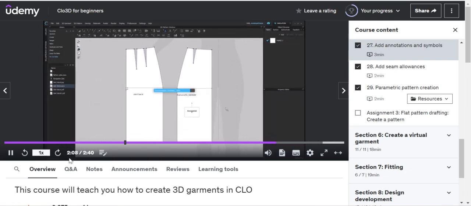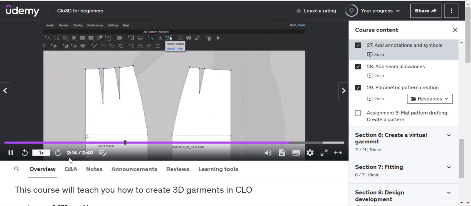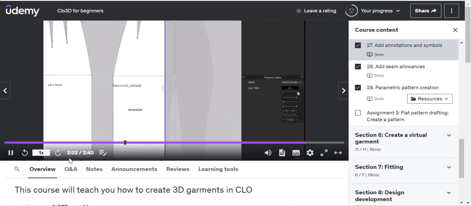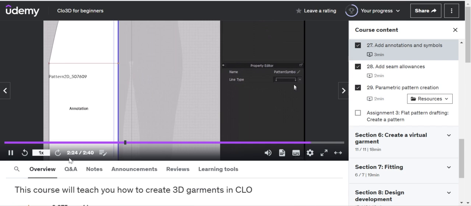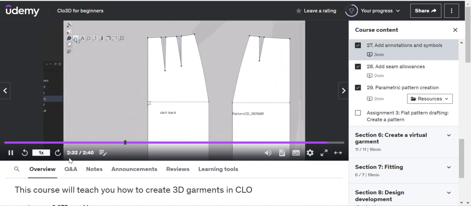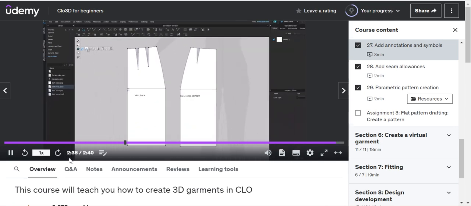And finally, we can add special symbols like fold or ease in. Select the Pattern Symbol tool and hover over a segment. It will highlight in blue. Click on it and a pattern symbol will be added. In Property Editor, select the type of the symbol and change its name. The appearance of the pattern names and annotations can be switched off in 2D window shortcut.